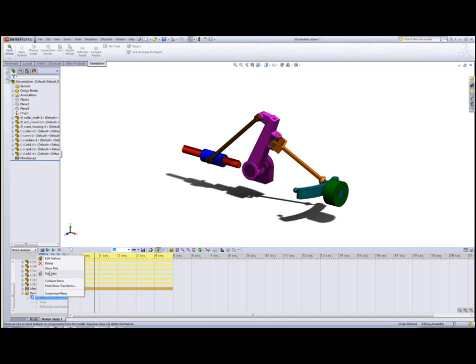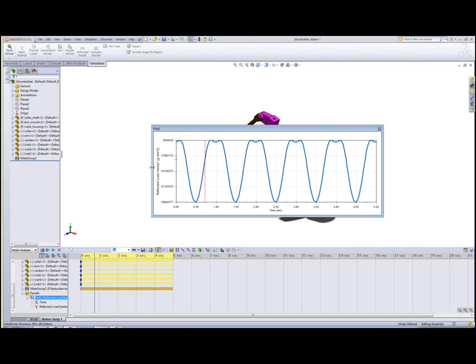Let me just show that. Show my plot. So there's my load inertia plot, and I can also do this with a load mass, with an adequate example. So that's what's new with these results and plots functionalities in simulation motion studies.